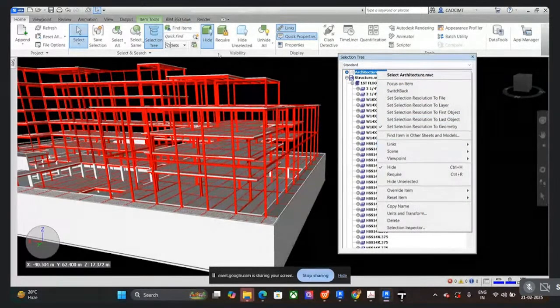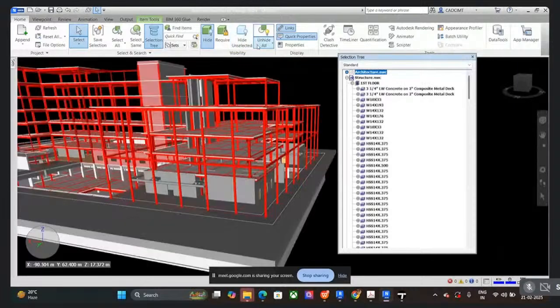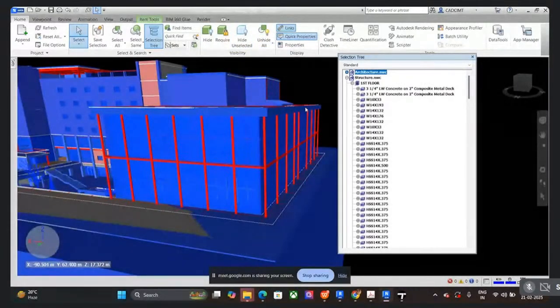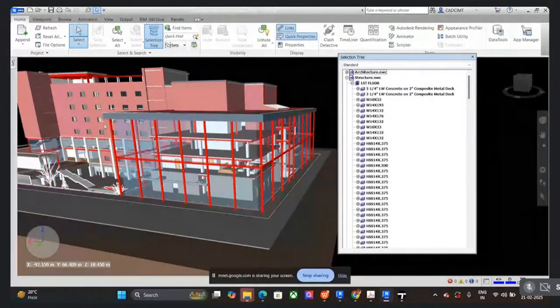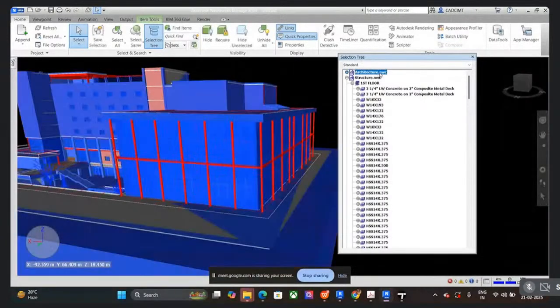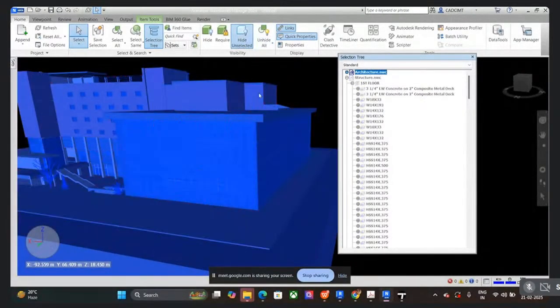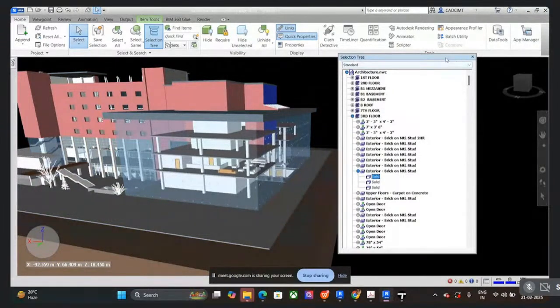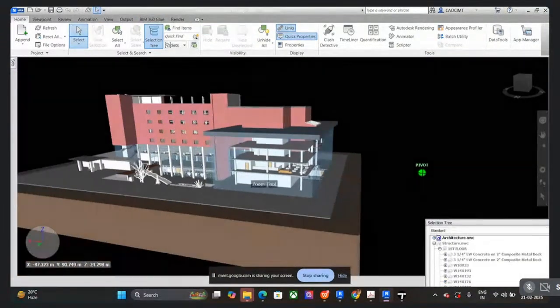So let me have this hide unselected, unhide all, and let's go to the architecture model. So let's take an example in the architecture model where I'm going to select and say hide unselected. So let's now go inside. Now, how are we going to go inside?